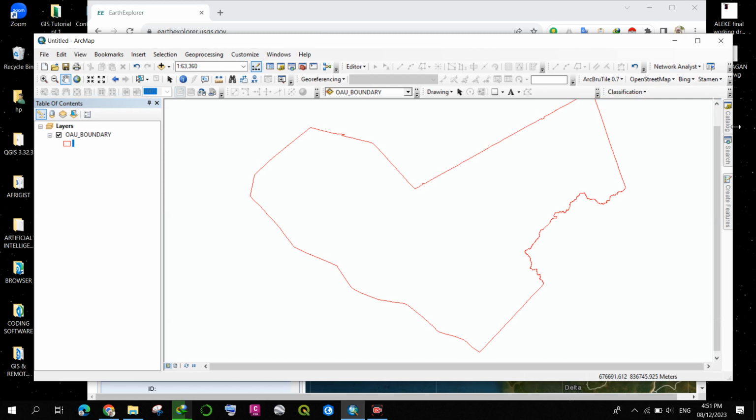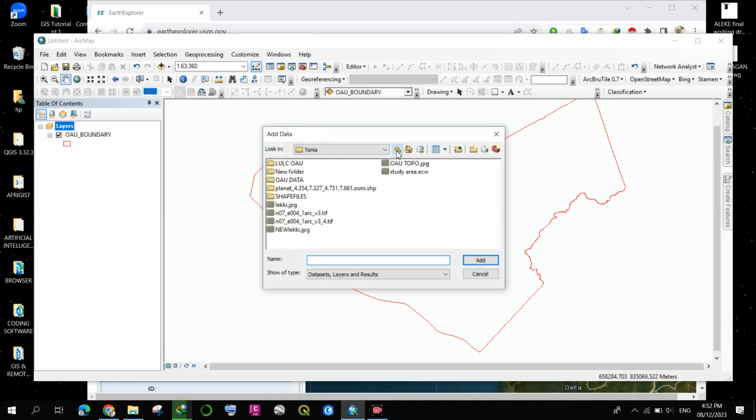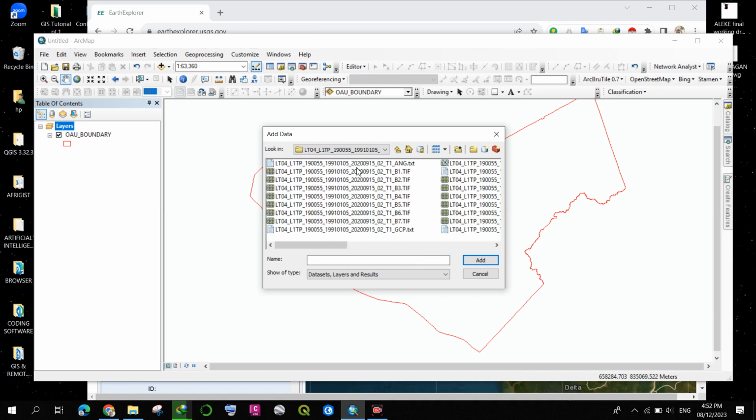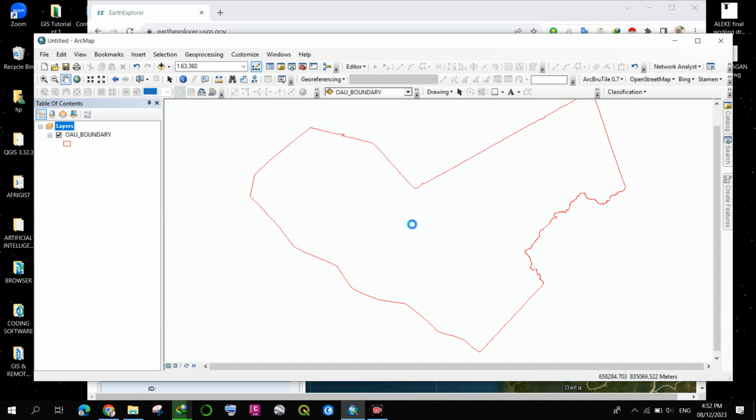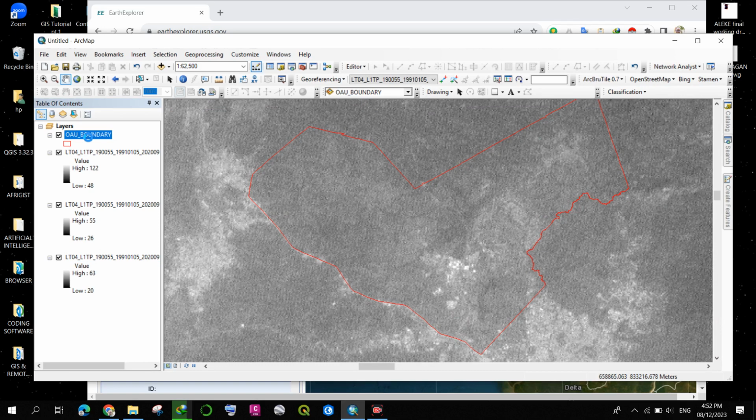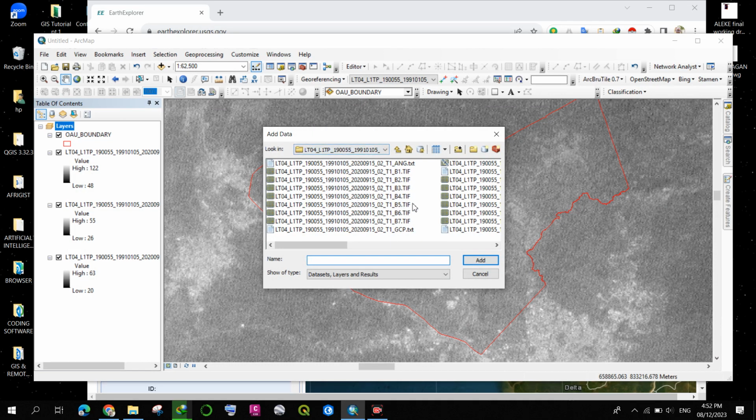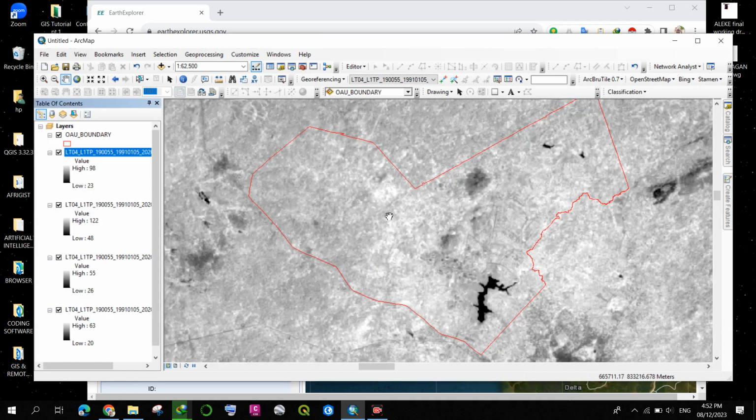Let's open and insert our band 1, band 2. Are we together? Band 1, 2, 3, 4. Let's try to add our bands. Band 1, hold your control button. 2, did you get that? 3 and 4. Don't worry about someone different. Just know your band. 1, 2, 3, 4.